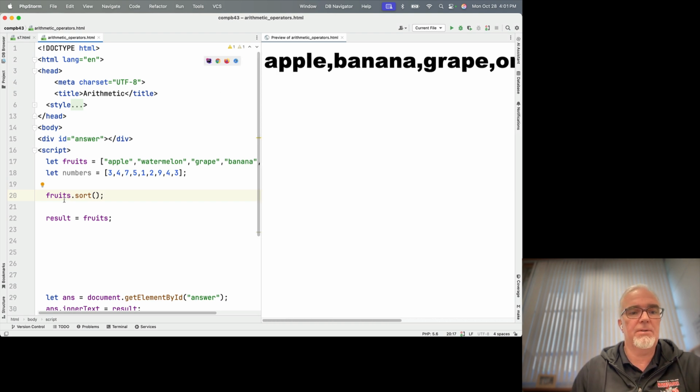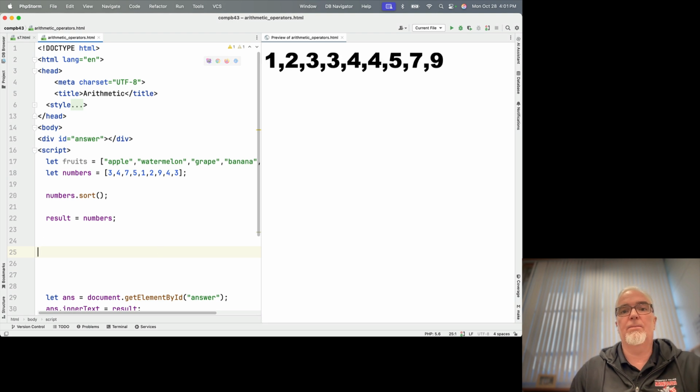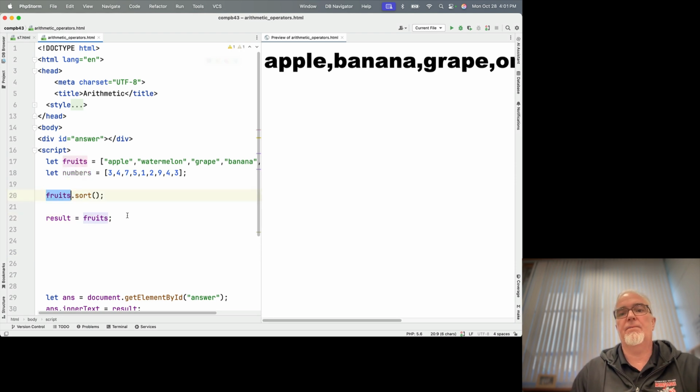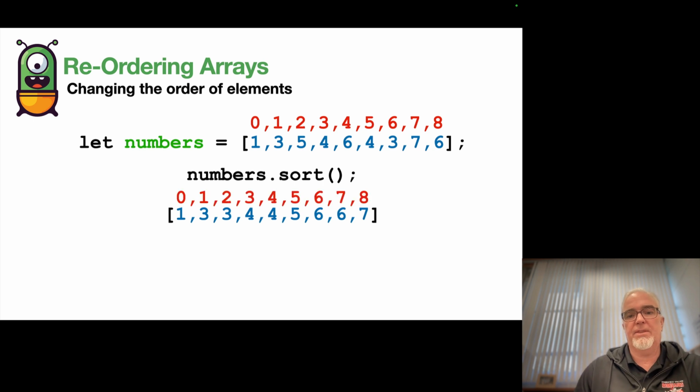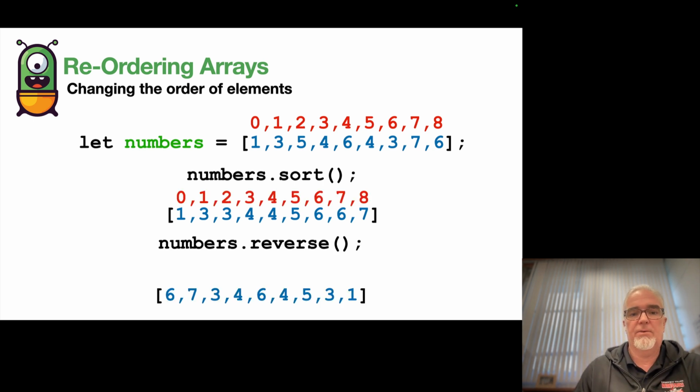So if I have numbers, numbers get sorted in numeric order from lowest to highest, and fruits, as we just saw, get sorted in alphabetical order. In addition to sorting the numbers and giving them a new index, I can also reverse the order of them. So I can sort them and then reverse them. That gives me reverse sorted order.